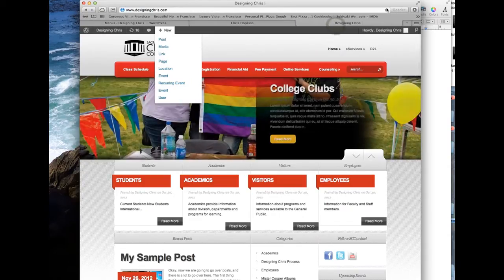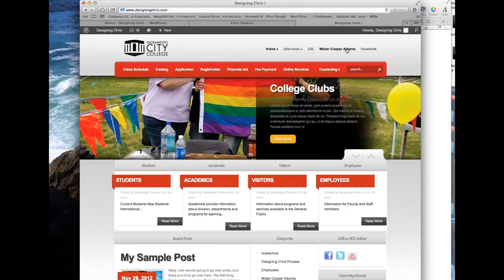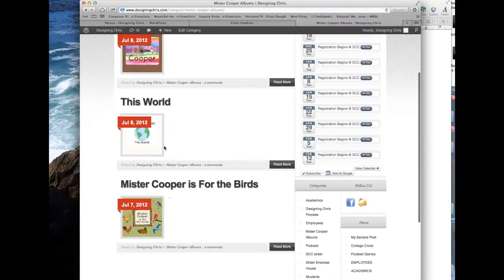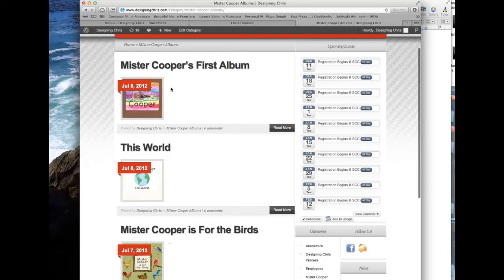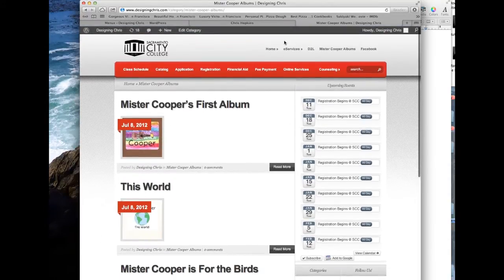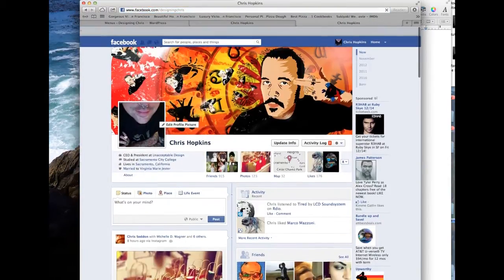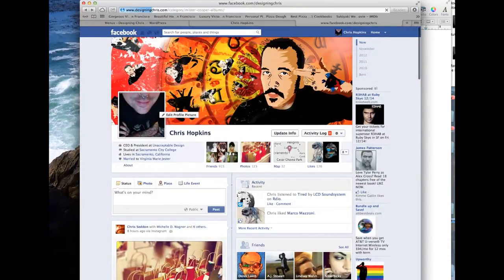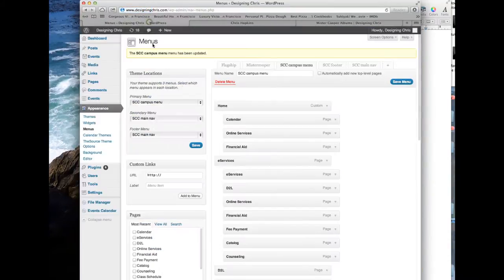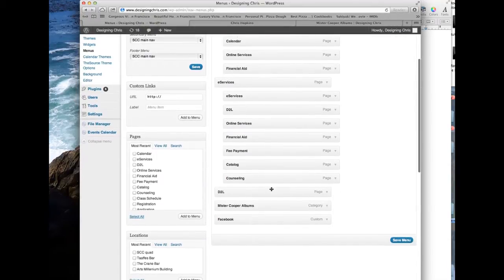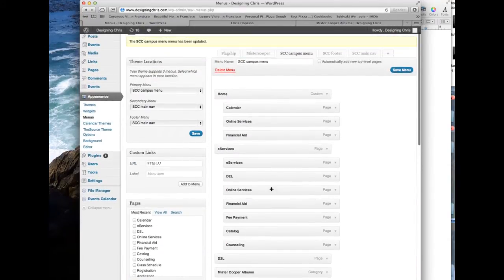I'll save menu. It's going to take a second to load. I'll come over here, I'll refresh this. If you notice, I have Mr. Cooper Albums, which when I click on, takes me to a list of all the posts that are tagged with the category Mr. Cooper Albums. And I still got this menu across the top. Or I could click on Facebook, which then takes me to my Facebook. So you can see that menus are a pretty powerful thing that you can do so many things to your website in, and they kind of control how people navigate your website, period.